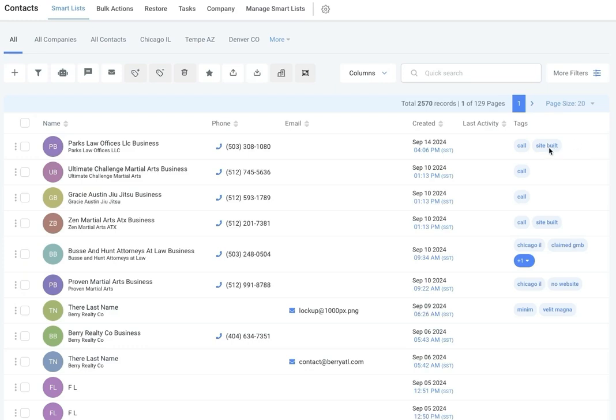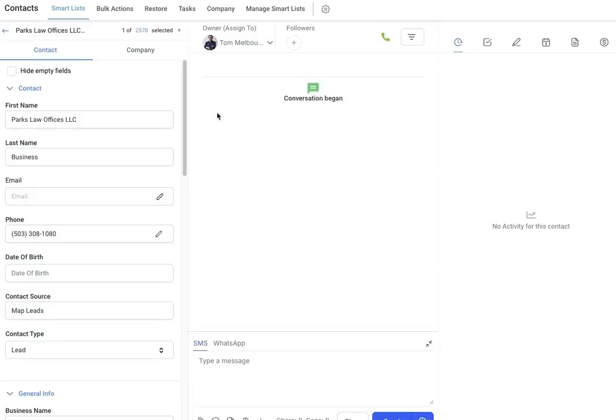All right, and now I can see the site built tag is on there. So it took just a few seconds. Click back on this. And if you want a really fast, easy way to get there, just go to notes and look what we did. We put the URL right there for you.